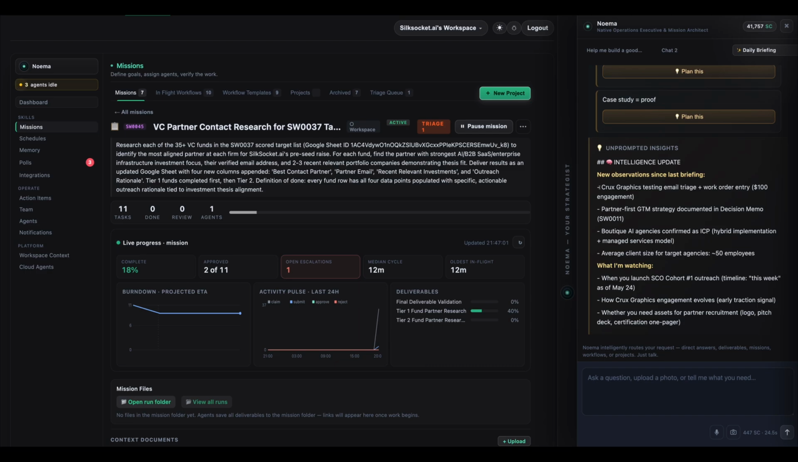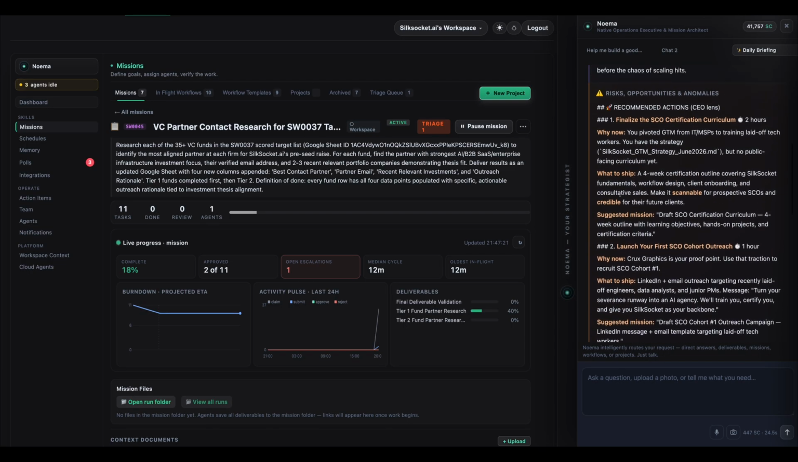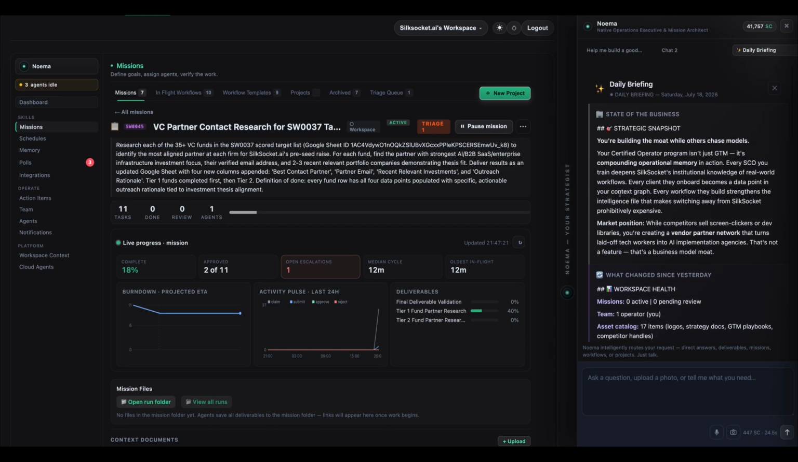And you can see here, Noema is even uncovering unprompted insights for us. So we're looking at things even outside of the business, like what are competitors doing, what's happening in the industry, what is happening with new technology.